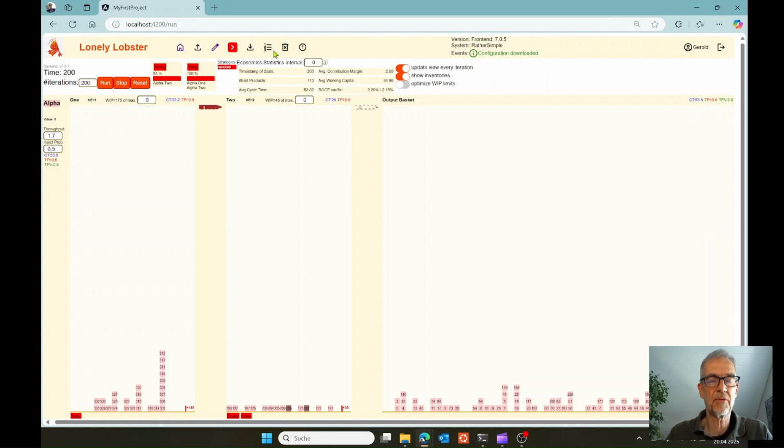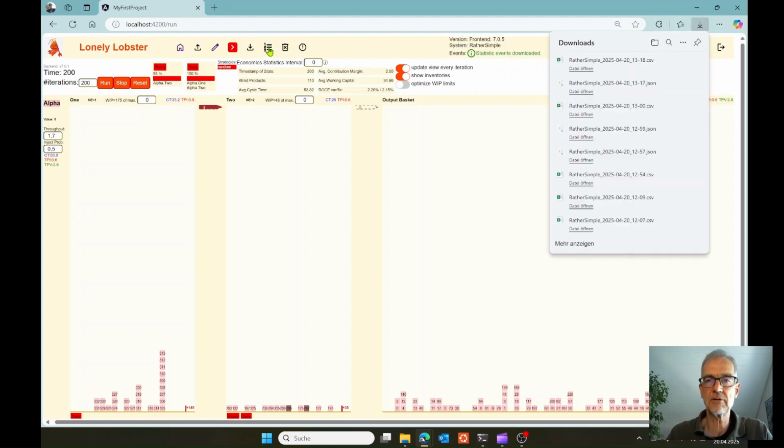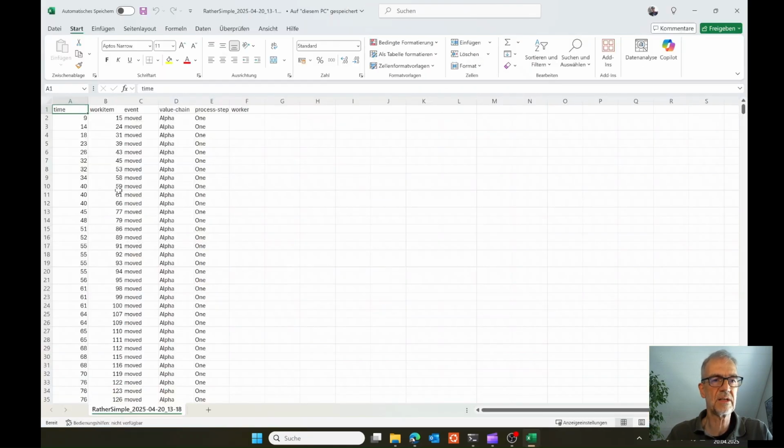Also, you have a download button for the events that took place in the system during its execution. For every work item and every event that takes place, one line is written in this log file here that we see in a second. And you can then have a look at it. I just downloaded, so it's downloaded into your download folder on your local computer. It's a CSV file, and we open it with Excel. And what you see here is time, work item, the event type, the value chain, and the process step. And if a worker is involved, it shows up here as well.